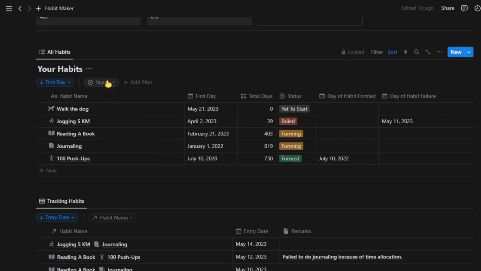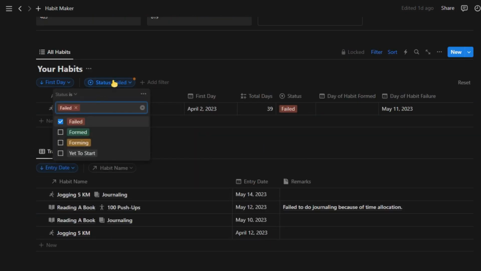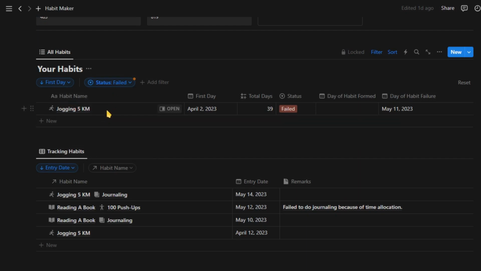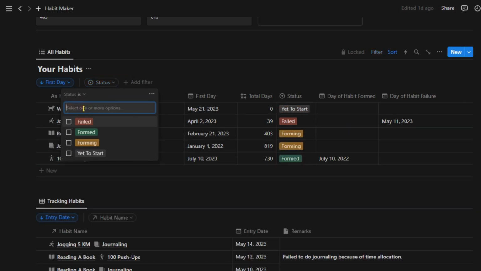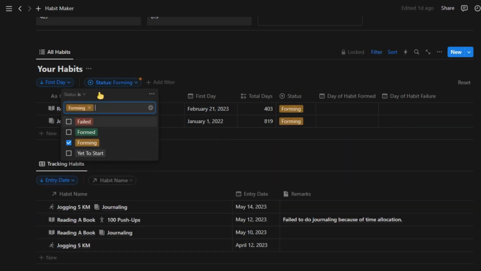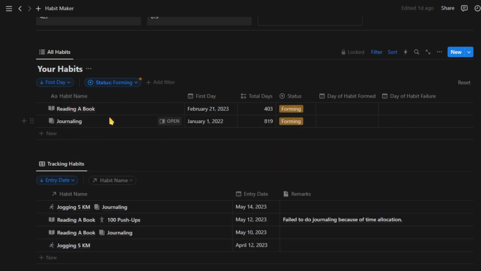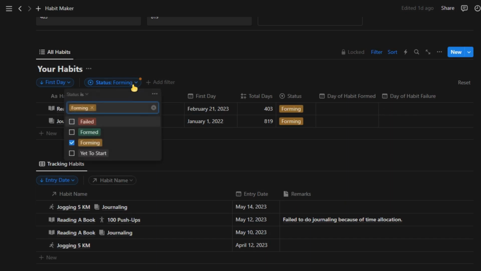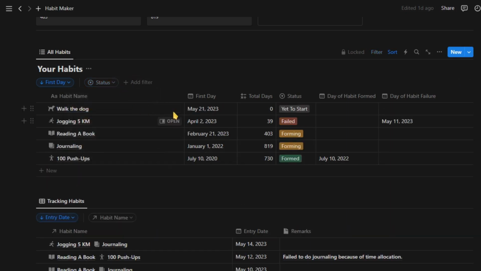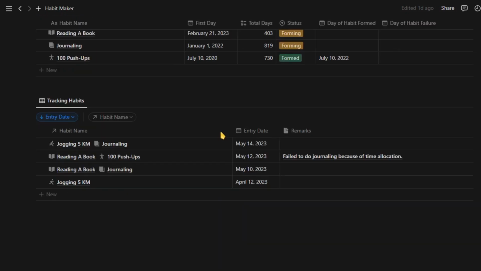Next is All Your Habits. Add and update your habits here. Name, start date, and status are required for adding. Update the habit formed or failure date, and total days will be calculated automatically. Filter to find out old, current, and upcoming habit details.